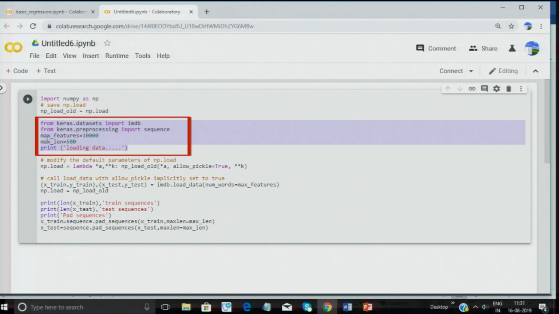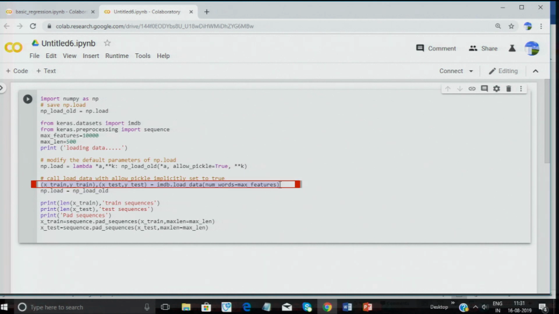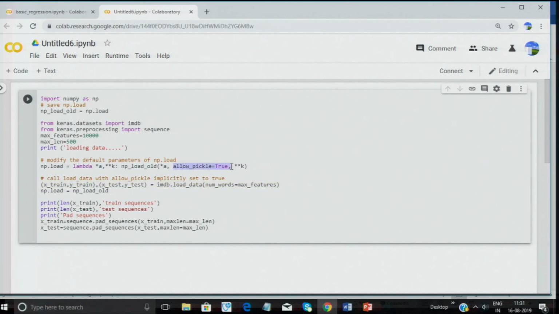After that, we have taken max_features equal to 10,000 and maximum length 500. When we run this program, it will show you that it is loading the data. Now, we load the data with this command: x_train, y_train, x_test, y_test equal to imdb.load_data, and we are telling num_words equal to max_features. You may get some problem, that you have to set allow_pickle equal to True. Otherwise, it will not be able to load the data.